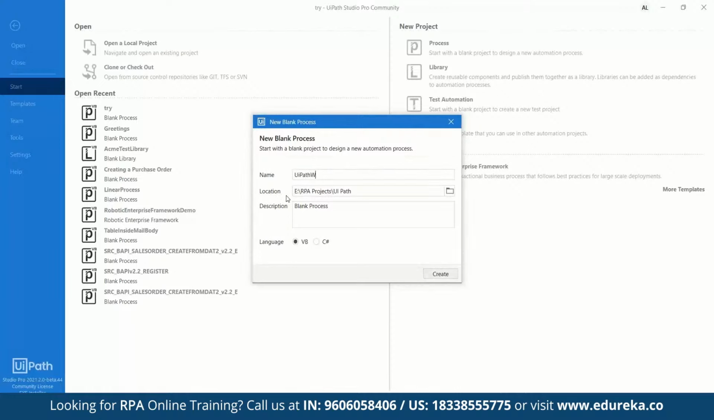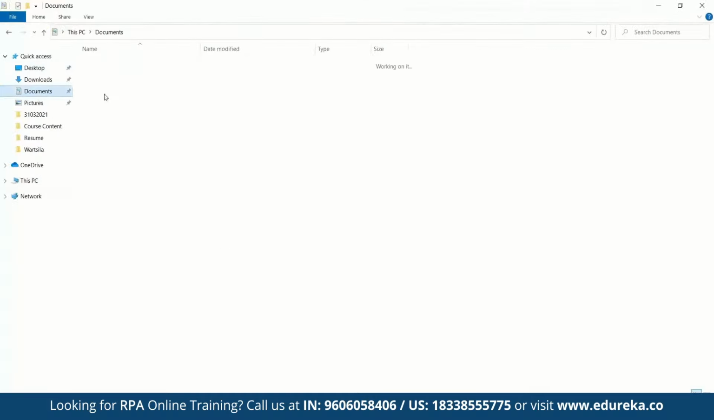UiPath webinar, and this is the location where your projects are being stored. This location I have just changed, along with some parameters. The default location where your UiPath projects will be stored is under documents.